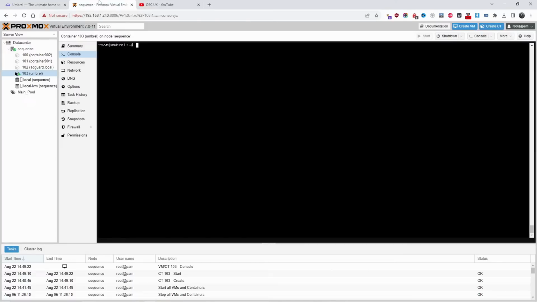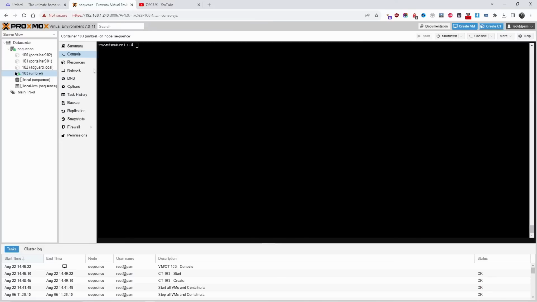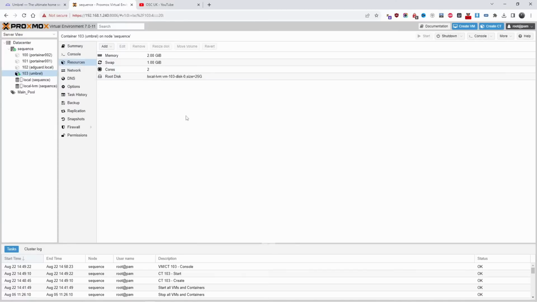Let's go back here on Proxmox, and I already got a container up and running. All I actually did is create a container, add the host name, choose the pool, put in a password and confirm it. If I go back to Umbrel and go to resources, I gave it 2 gig of RAM and 1 gig of swap, 25 gig of disk space, and 2 cores attached to it. That's what it's all about.